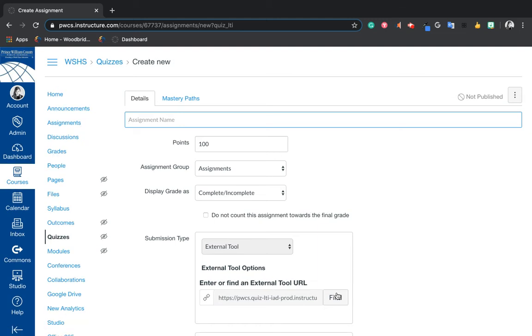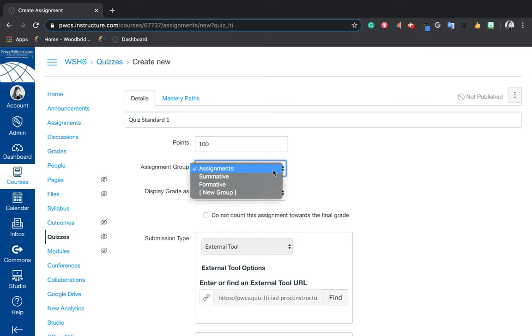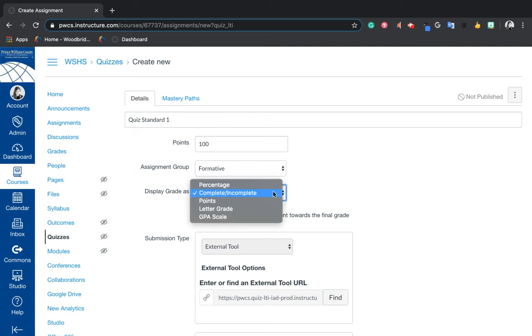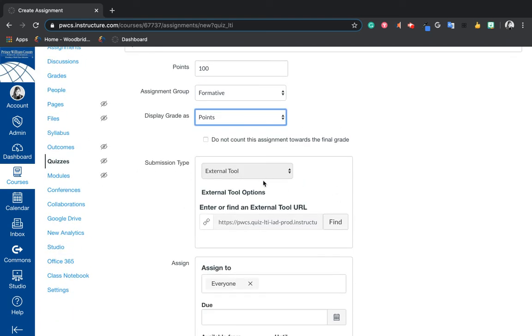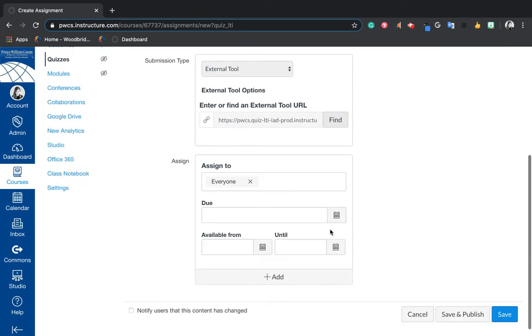So first you're going to create the assignment structure. So I'm going to say quiz standard 1. How many points, what assignment group it is. So this is likely a quiz, it's going to be formative. How am I grading it? It's going to be for points. And you're going to use an external tool, which it's already connected for you, which is their quiz product.